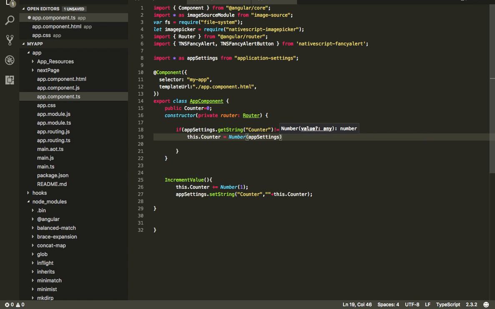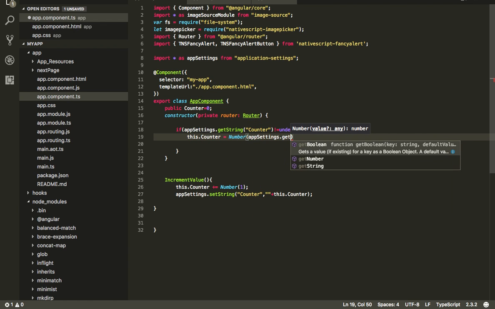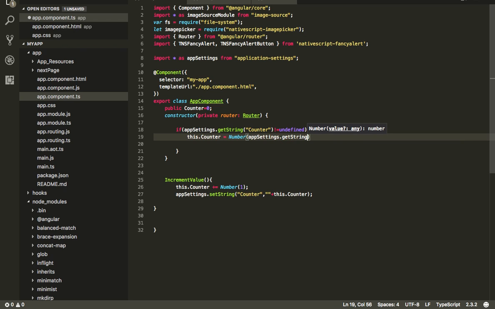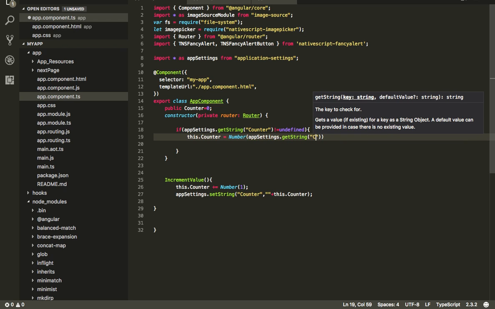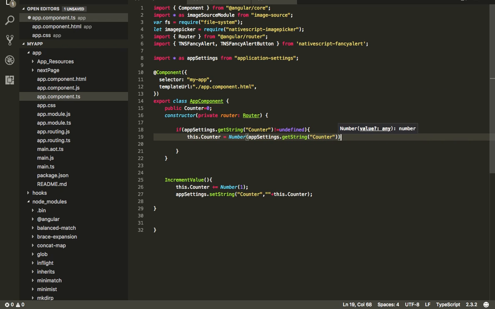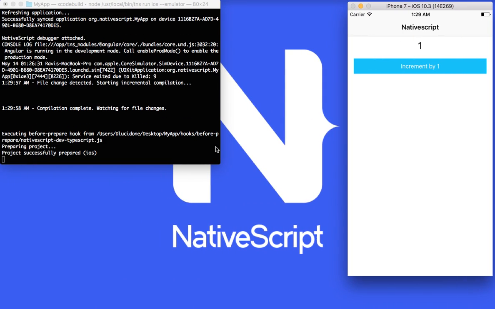So for that you have to use app settings dot get string and counter. So now earlier my value is 0. If I have any value in my application setting, it will be stored to the this dot counter variable. So now let's just save it and use it.